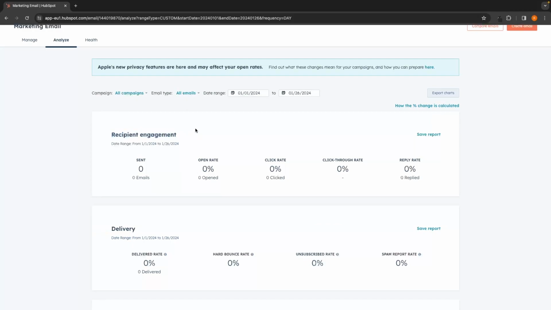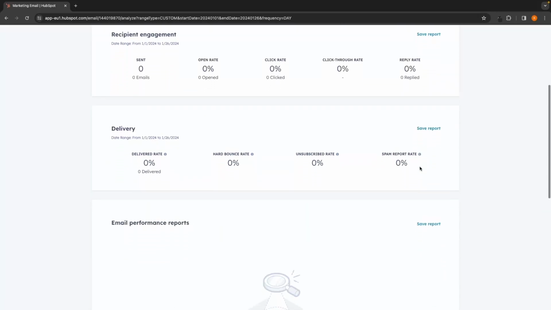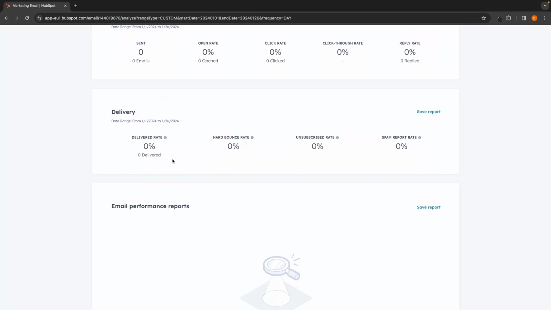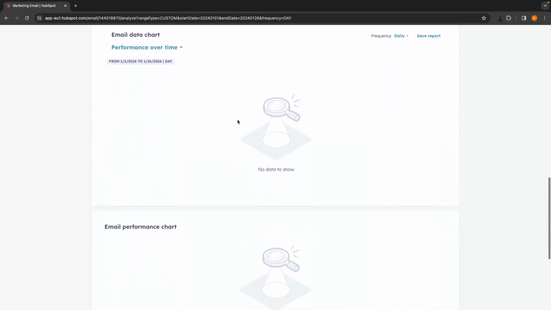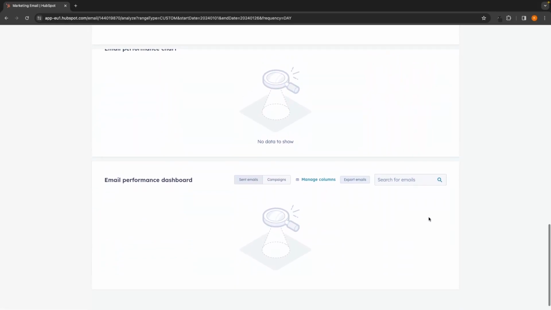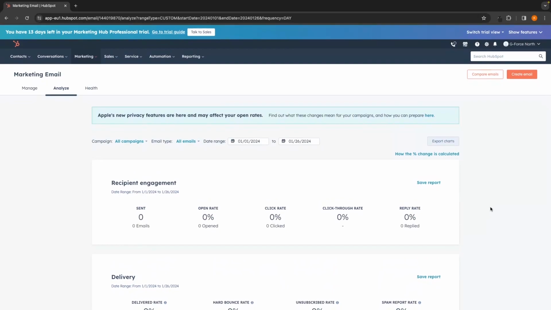In recipient engagement, this is where we can see how people have been engaging with the email. We can see how many emails we have sent, what the open rate of those emails are, the click rate, so how many people actually clicked on the link in the email, the click-through rate for this, and then also the reply rate to the email. We also have delivery, so the delivery rate, hard bounce rate, unsubscribe rate, and spam report rate, and then email performance reports are going to be down here. We also have a data chart and a few more things down here that are a little bit granular, and I'm not going to go into too much detail with in this beginner tutorial.